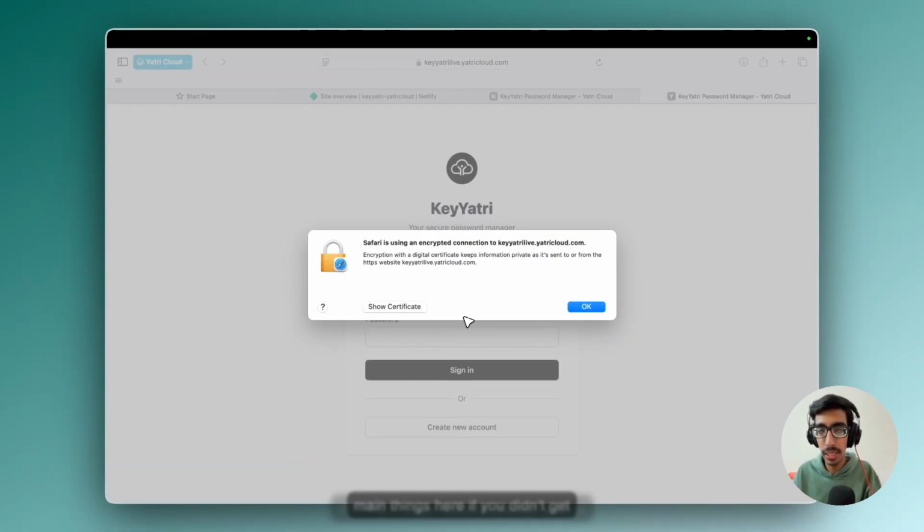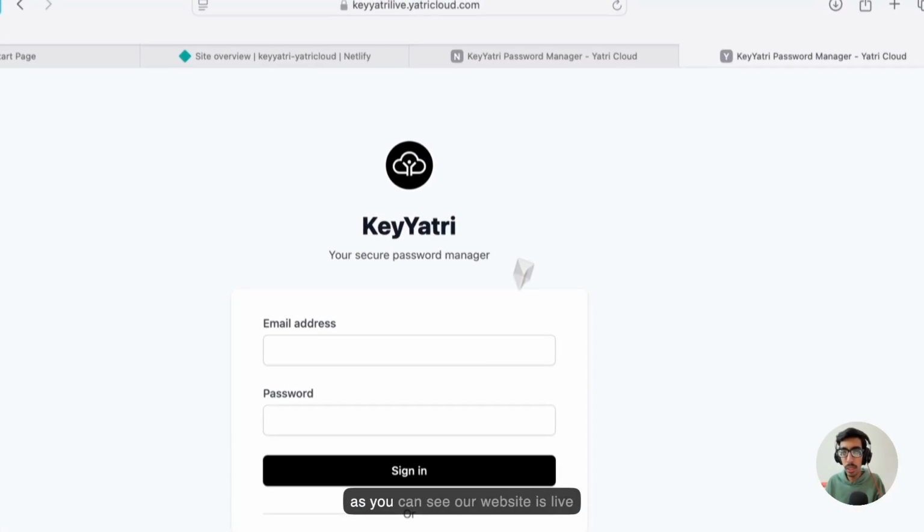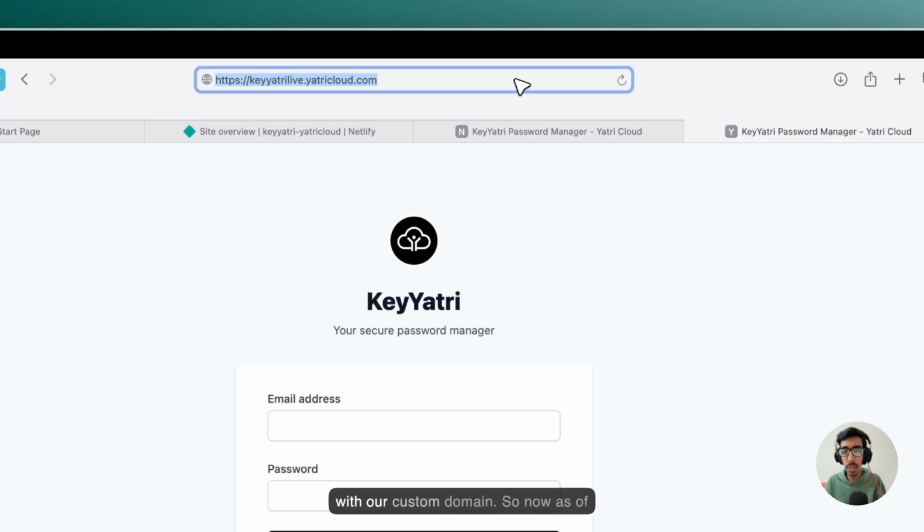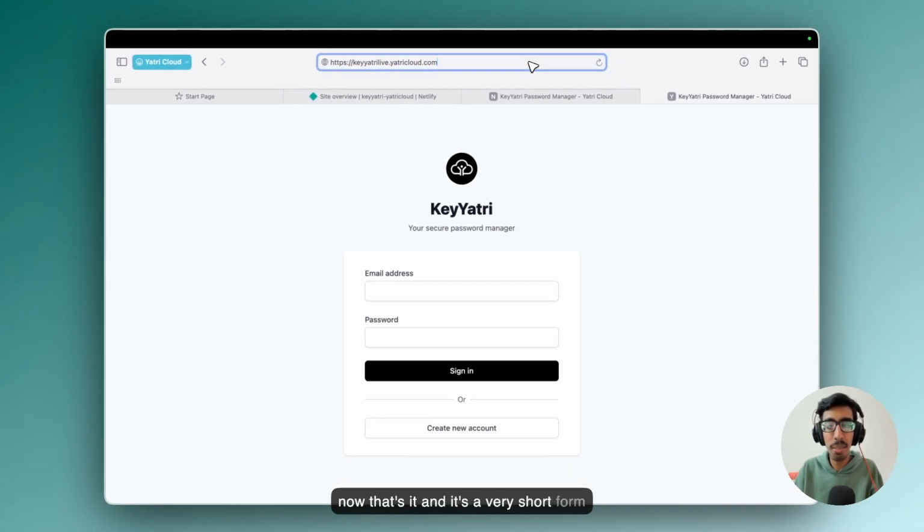If you don't get HTTPS on your website, please wait at least 2 to 5 minutes and then try again. You will get a successful integration with HTTPS. So now, as you can see, our website is live with our custom domain. That's it for now, and it's a very short video to understand how we can connect a custom domain. I hope it's clear.